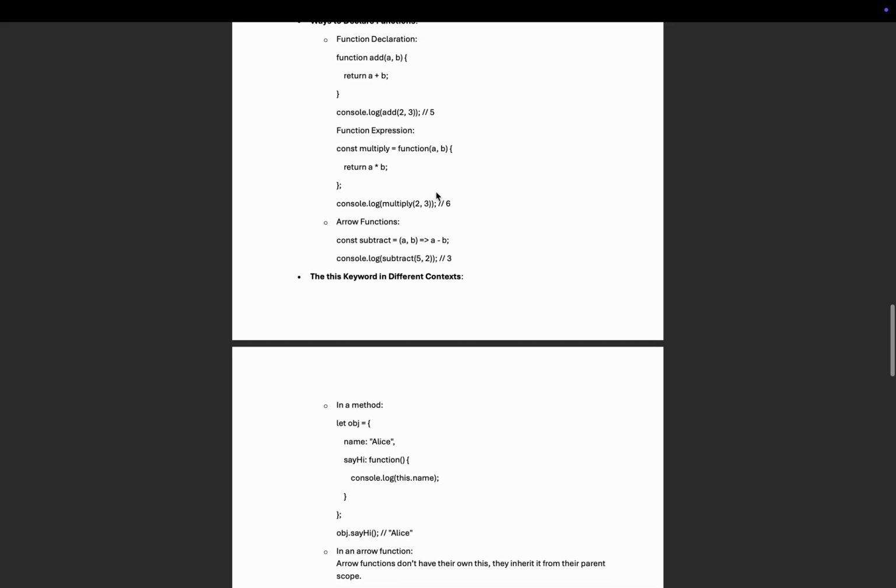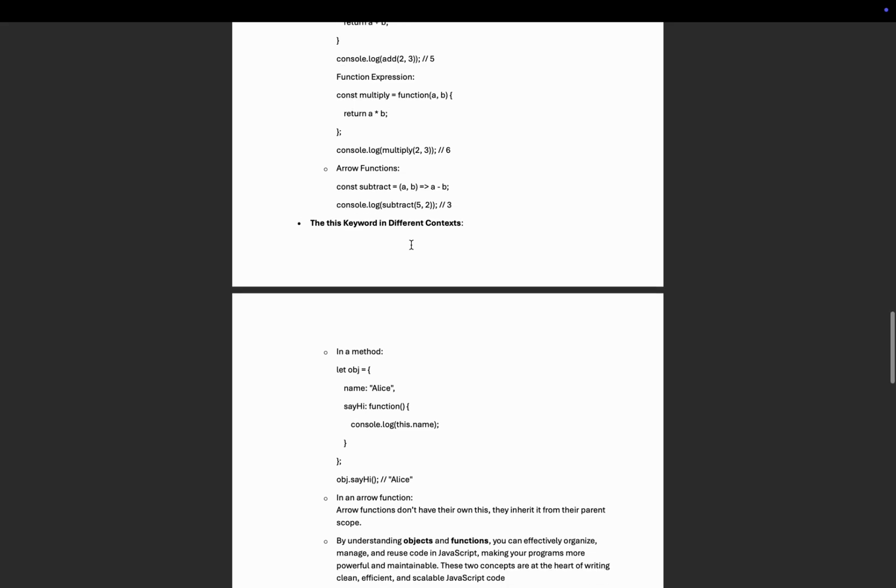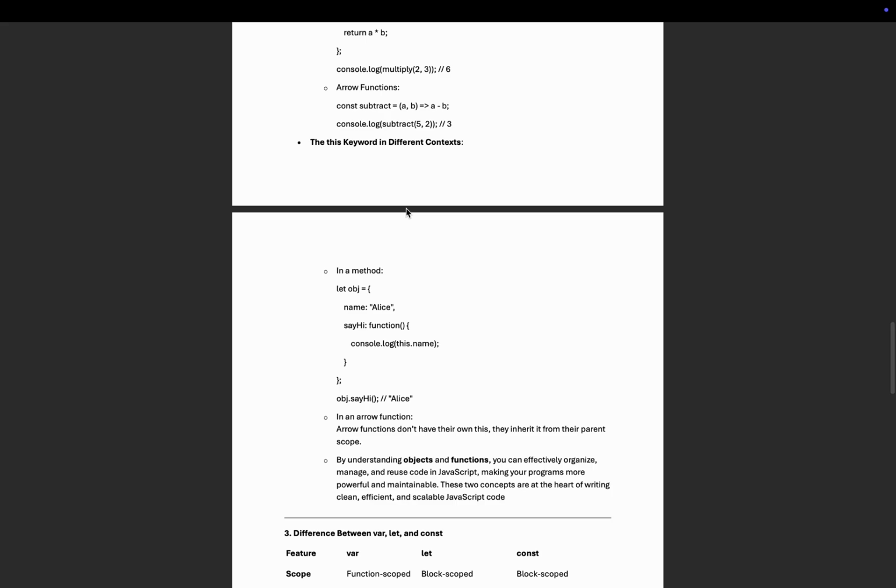A function is assigned to the variable multiply. This is known as the function expression. Unlike function declaration, function expressions are not hoisted. The function calculates and returns the product of a and b. Now comes the arrow functions. Arrow functions provide a shorter syntax for writing functions. (a, b) => a - b creates a function that subtracts b from a. The result 3 is logged to the console.